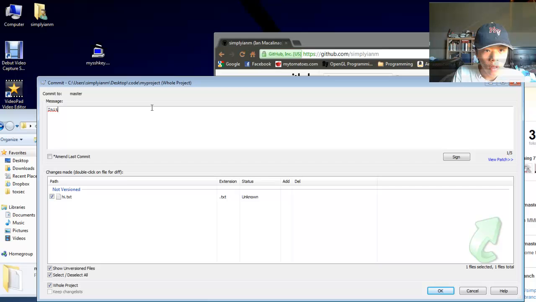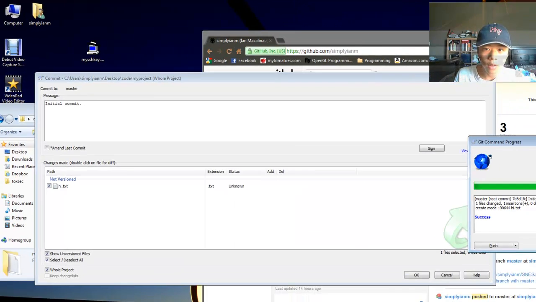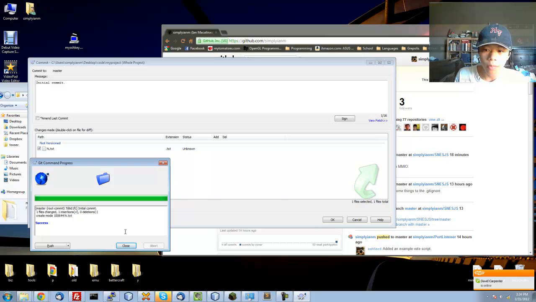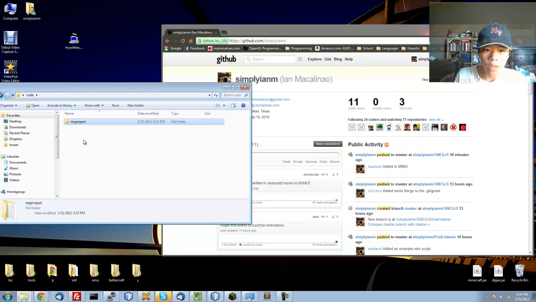So let's make a commit. Called initial commit. Now keep this window open. Don't close it. If you did close it, I'll just show you.